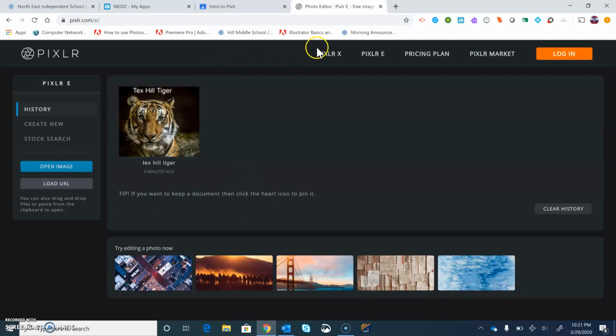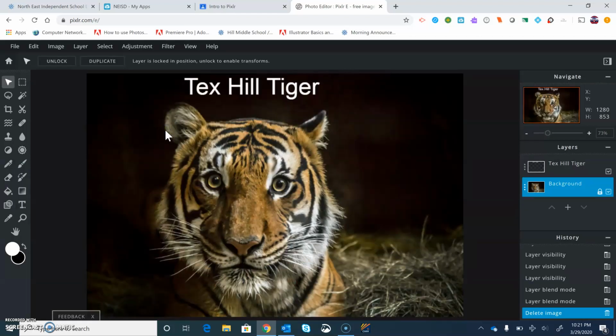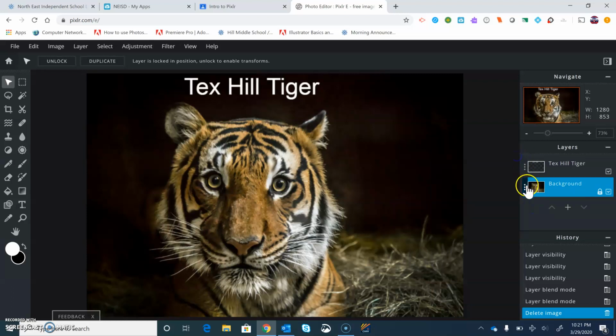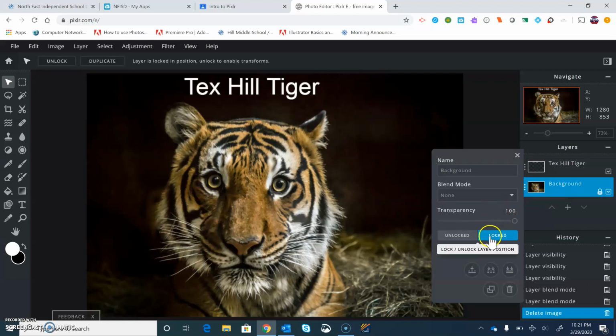So I'm at Pixlr E. I'm going to go ahead and click on my tiger image, and I'm going to go ahead and duplicate this layer. So you'll notice that you have three little dots. These go into your layer settings. You can also get into them by right clicking, and it opens up some things that you could do with that particular layer. So either click on these little dots next to the layer or right click, either way.